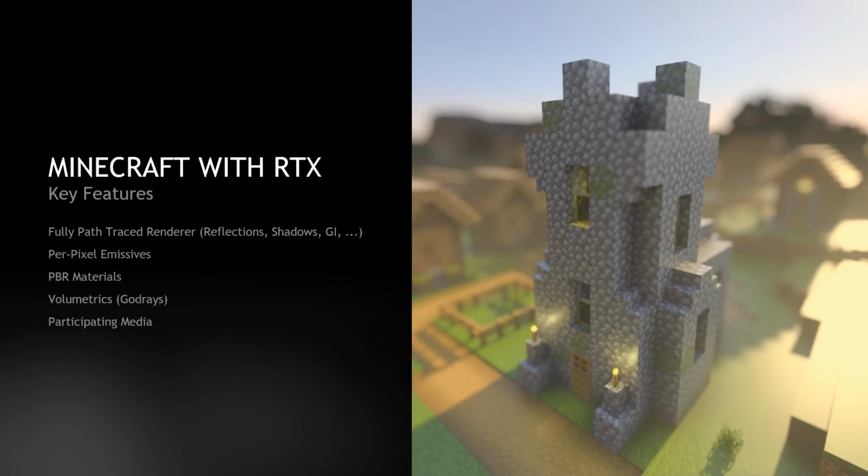We were aiming to get a fully path traced rendering, meaning all aspects of the image that we commonly refer to by terms such as reflections, global illumination, and others, will be ray traced. To get nice lighting, we wanted to have per pixel emissives, which essentially means we wanted to support emissive textures for all objects. This will give us lighting from Minecraft objects such as glowstones, lava, campfire, and others.